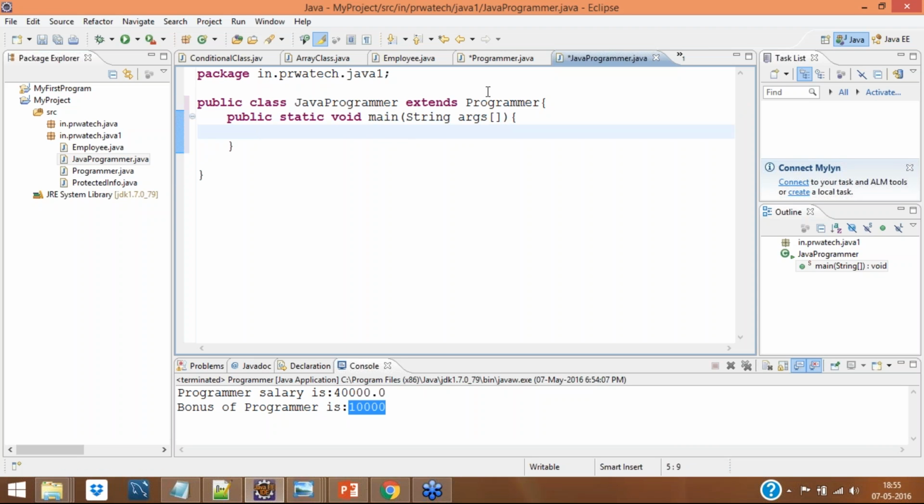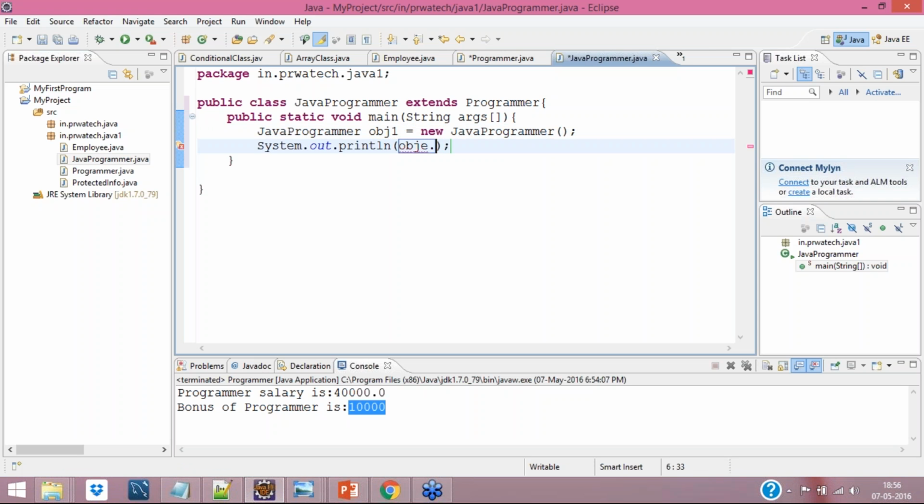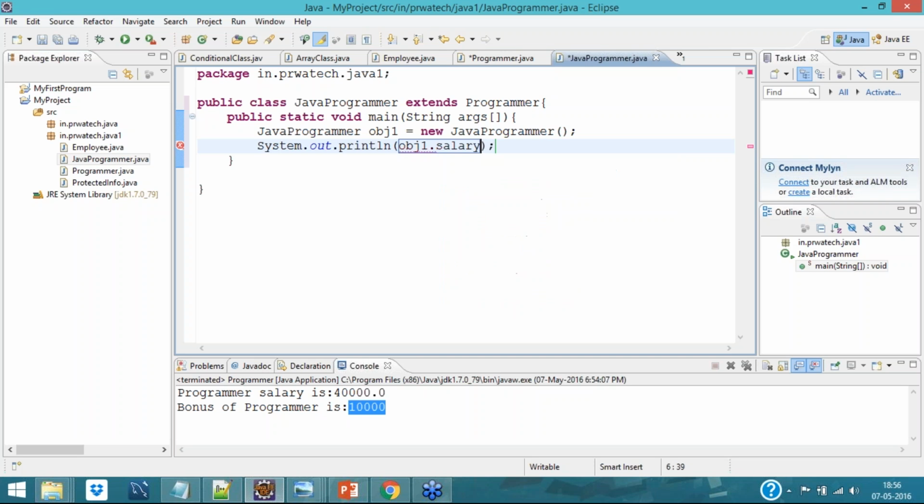Here what I'll do is try to get the object of Java programmer, not the programmer. Java programmer object1 is equal to new Java programmer. Now I'll try to print object1 dot salary. See, I can see the salary, and it is showing also that it's an object of employee. Means it's a part of, it's a variable of employee.